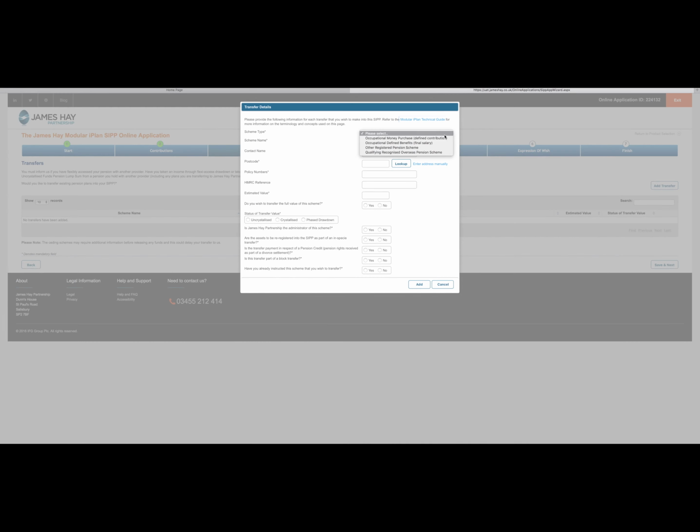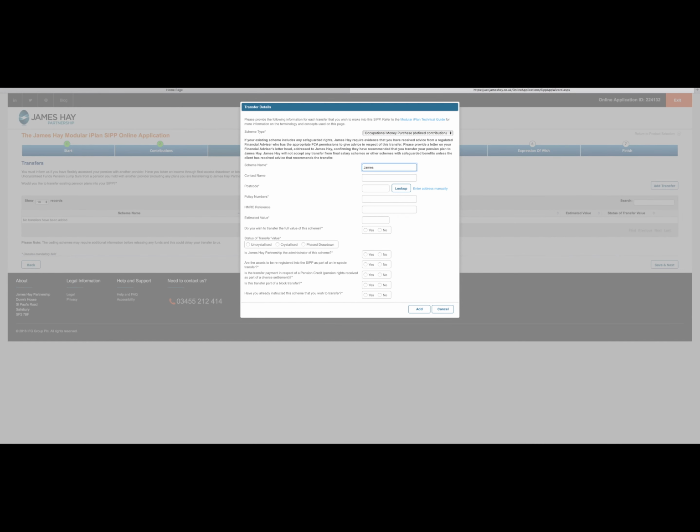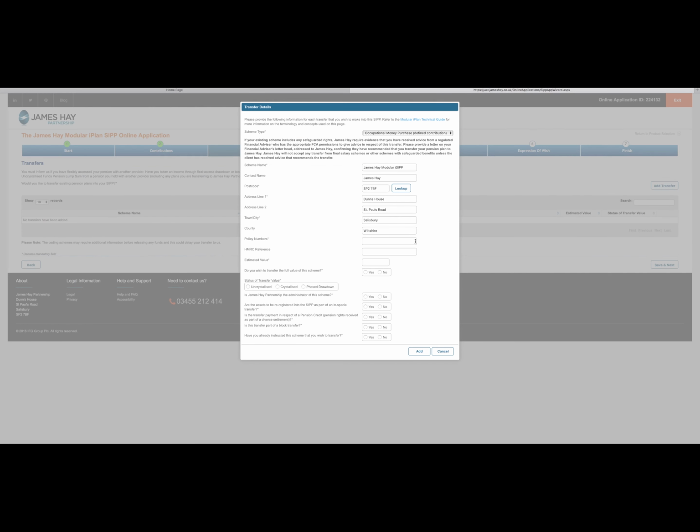If you wish to transfer in an existing plan, click the Add Transfer button to open the Transfer Details window. Fill out the fields as required for each transfer that you wish to make to your modular iSIP. If you'd like more information on the terminology used in this page, please refer to the Modular iPlan Technical Guide, which is available from the link as displayed.